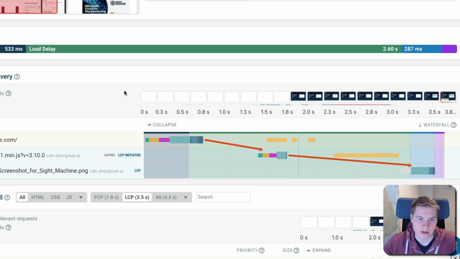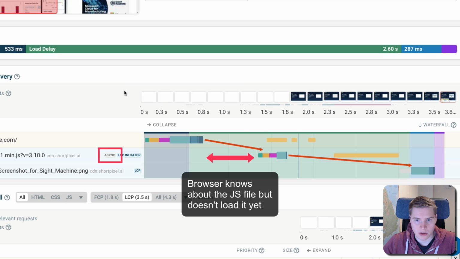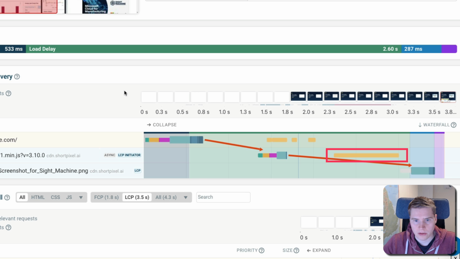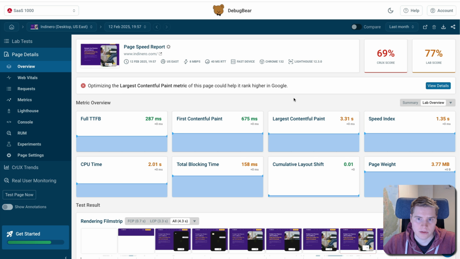And we can also see why that is, because the LCP image is actually loaded indirectly via a JavaScript file. And this JavaScript file is loaded asynchronously, which means it's going to have a low priority because it is not render blocking. And then also, we can see there's a long task on the main thread after that. So all of that code has to download and then run. And only after that does the browser know, oh, I need to download this image in order to display it. And then once the browser knows that, downloading the image and displaying it does not actually take that long. That was our first example.